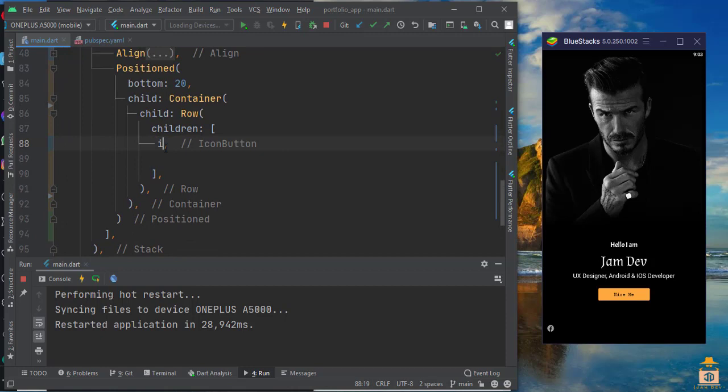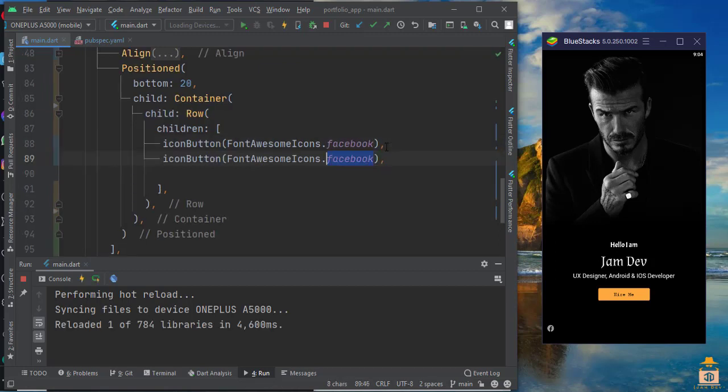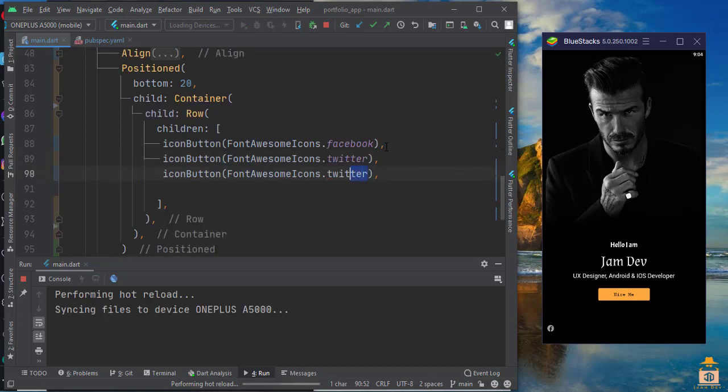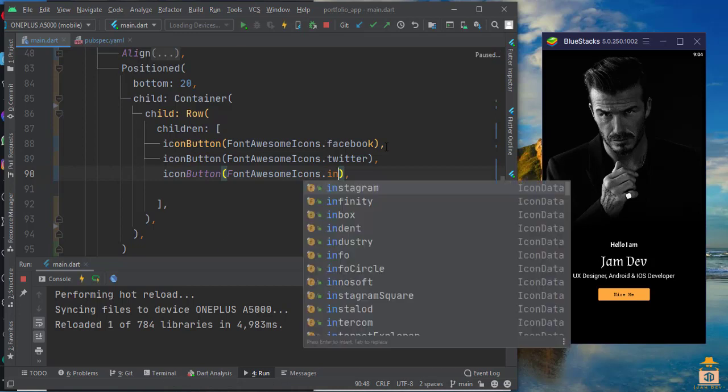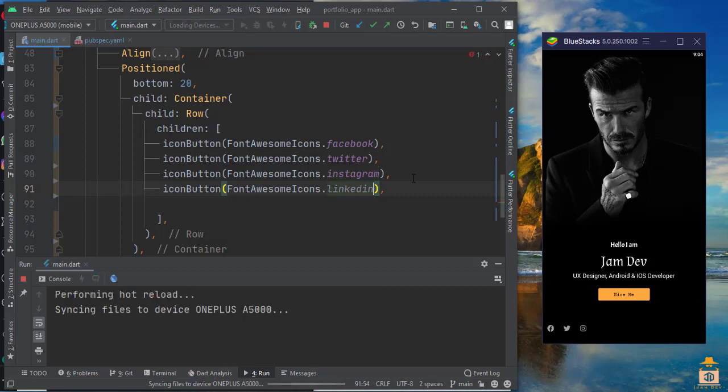Then call that function, icon button, and it will ask for an icon. The icon is FontAwesome dot Facebook. Still, if you run, it will work perfectly. And for another one I will put FontAwesome dot Twitter. Twitter should come. Then Insta should come. See, now you can see Twitter came. Now another one should come, Instagram. Then another one I will add, LinkedIn. Yeah, these four came, right?